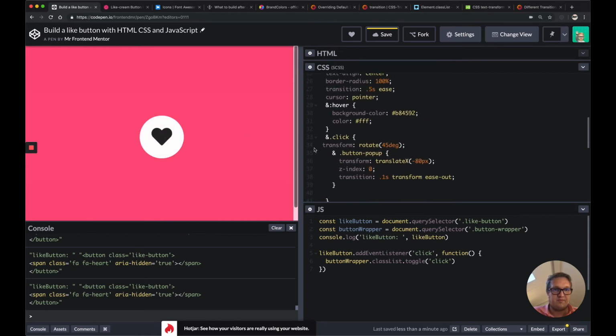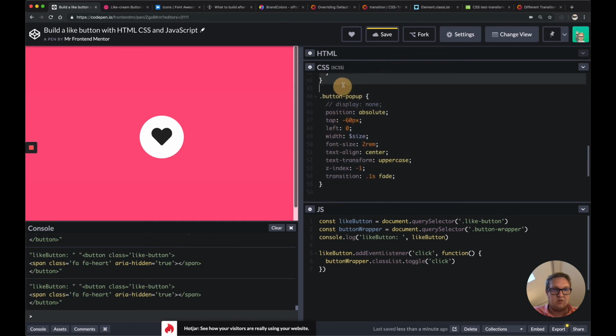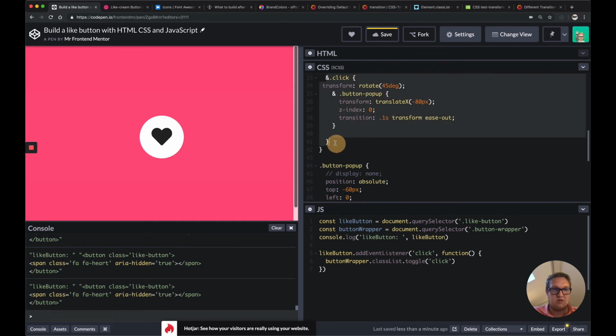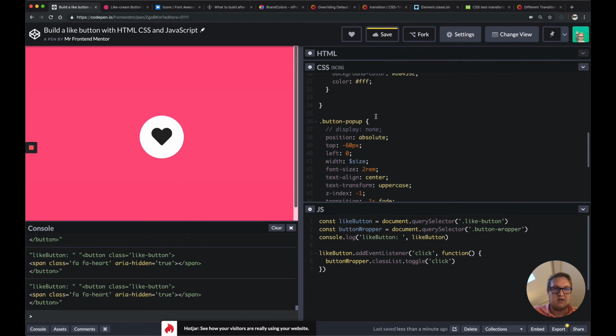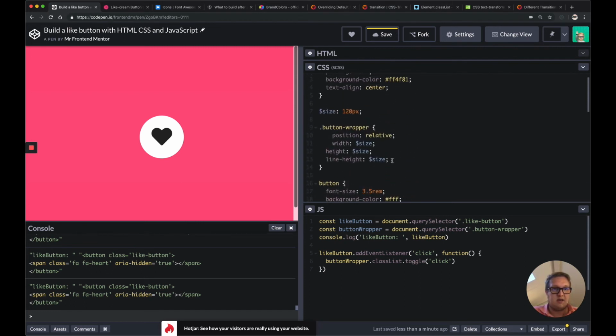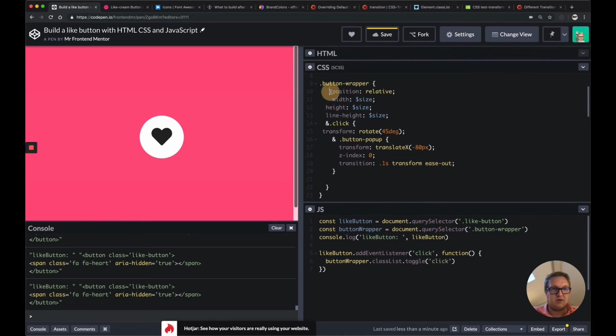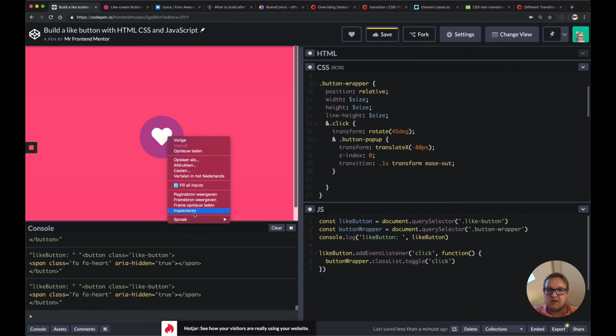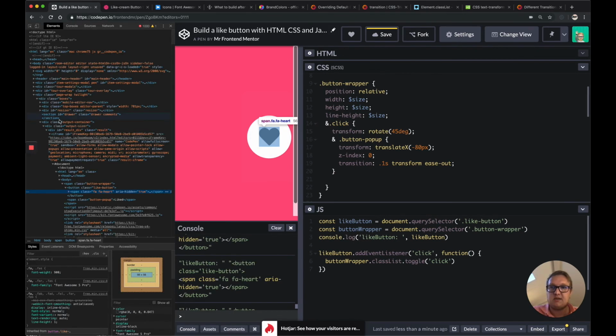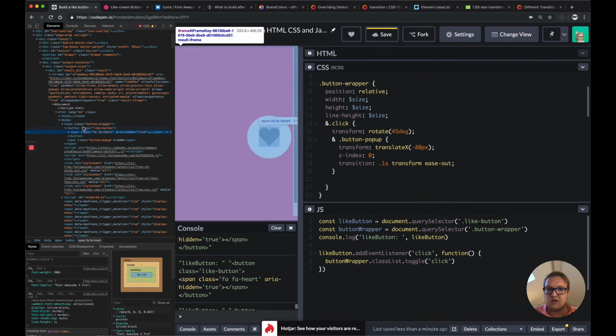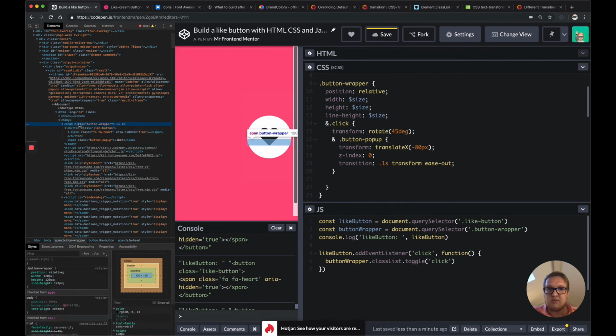So now, oh, we should copy this and add it to the button wrapper. So it can. That was not what I would have expected. Let's see how big this one is. So we got the button wrapper.